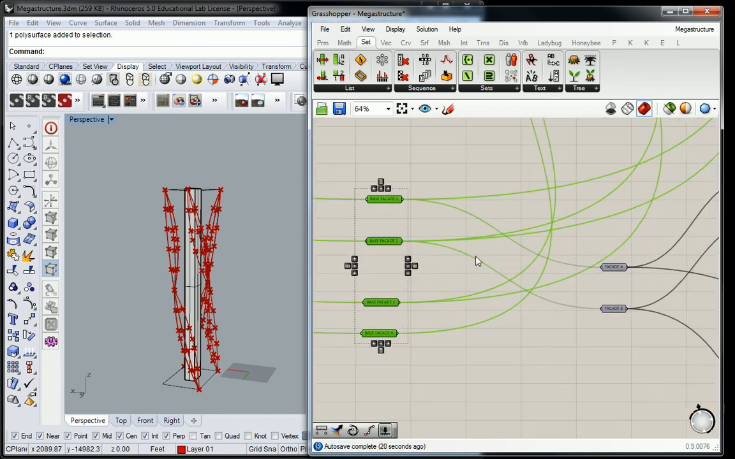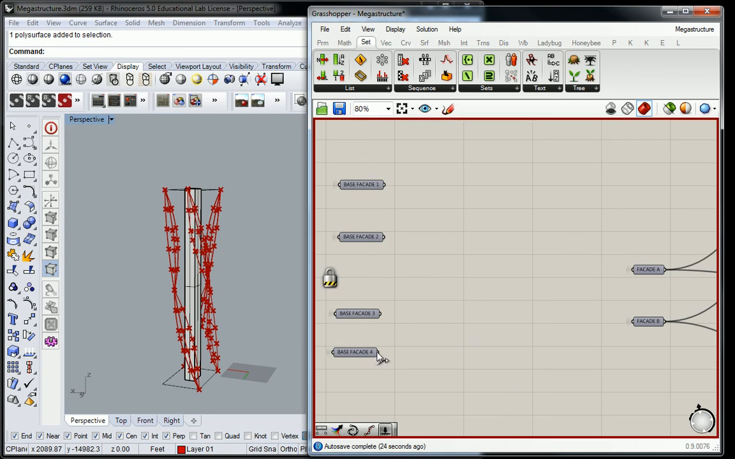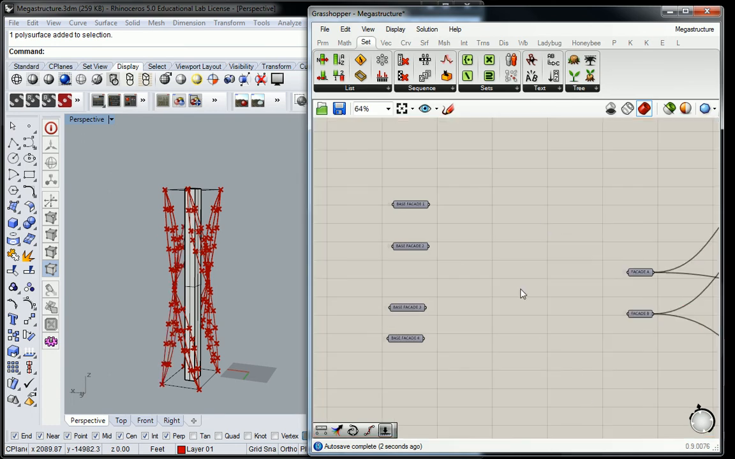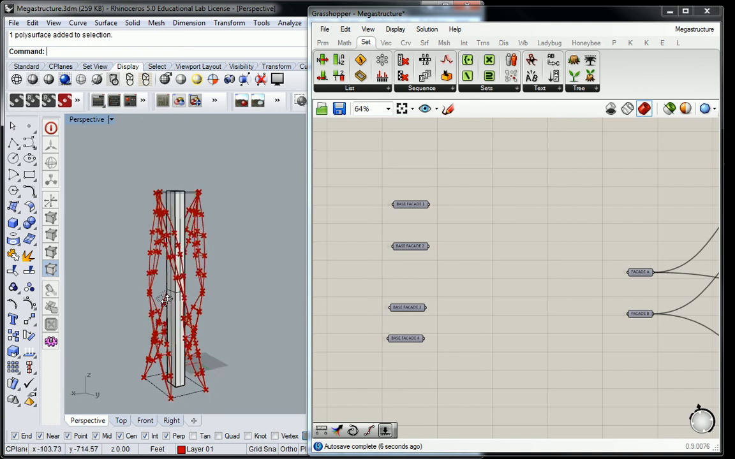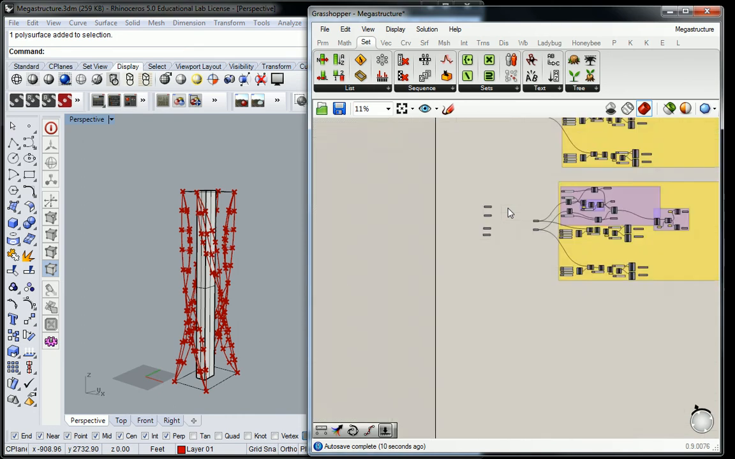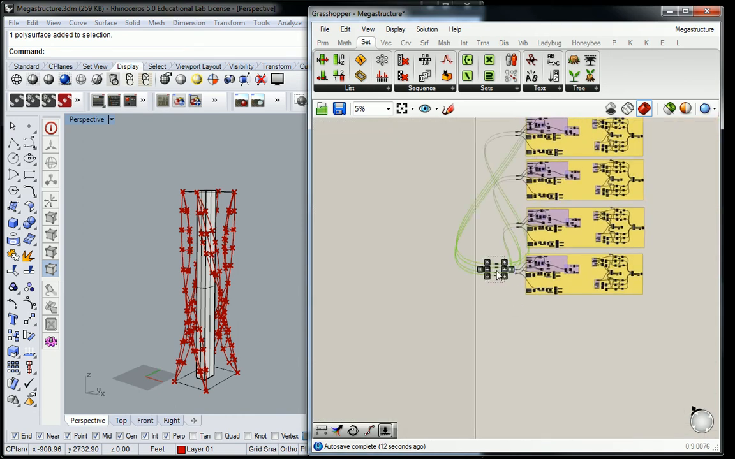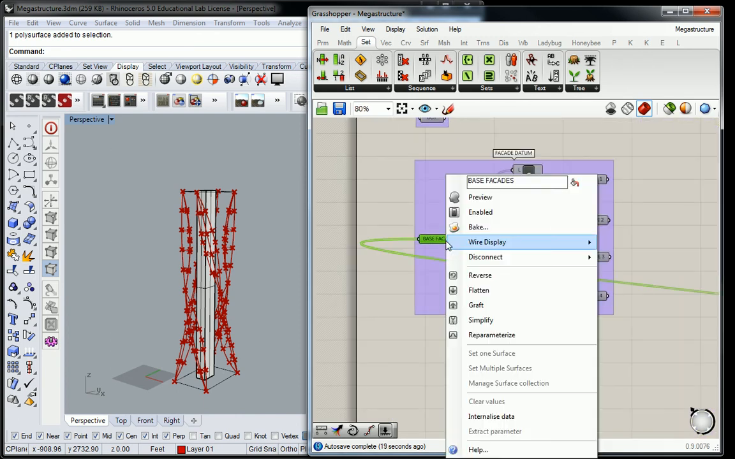we have to go back to the beginning here. So I'm going to lock the solver again. And I'm going to start with facade 4 and go back to facade 1. Okay, so now we have that structural system winding its way up the exterior of the building. That's all of those right there. And let me turn my massing back on. That's these, I think.